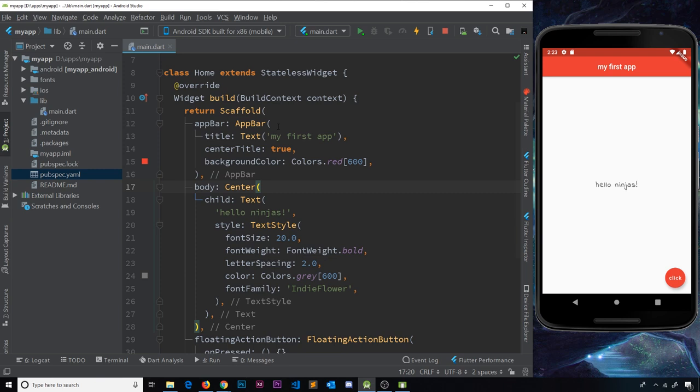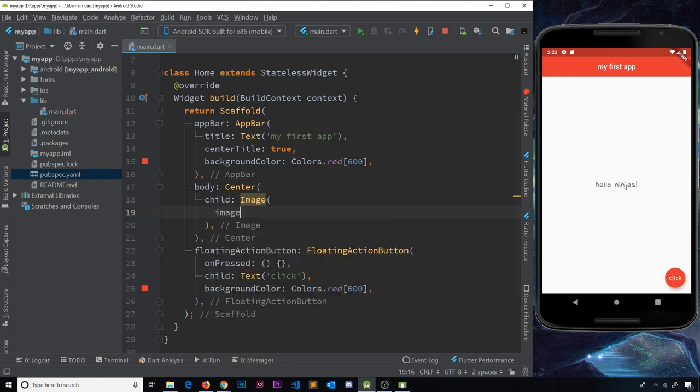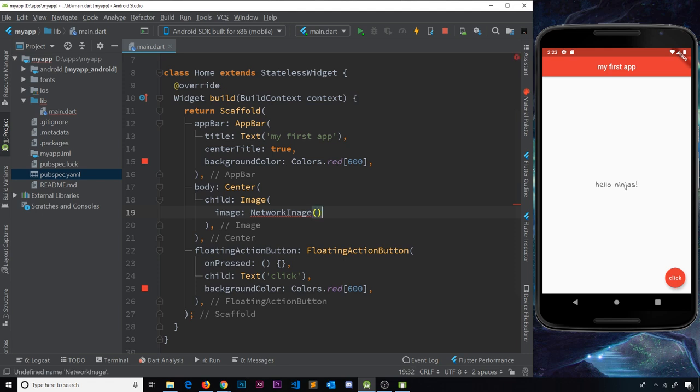So what I'm going to do is come down to the body property in the scaffold, and we have this center widget, and inside we have the text. I'm going to get rid of the text widget, and we're going to replace this with an image. So to do this, we use the image widget, and then inside that we have an image property. Now I said I'm going to show you how to do a network image first of all. So to do that, we say network image like so, and we need to pass through here a URL to that image, and we also need to make sure we spell image correctly like that.